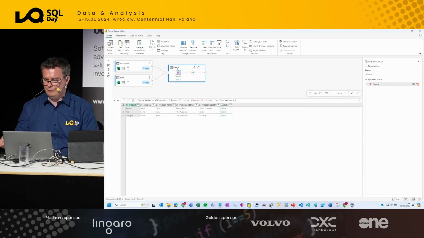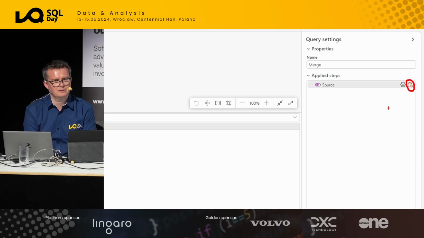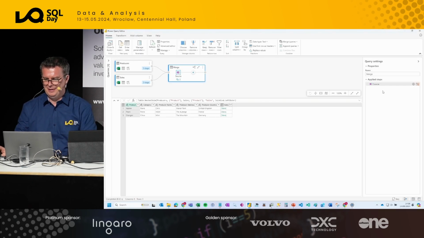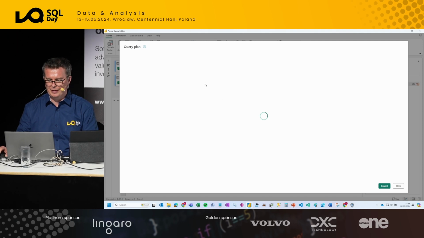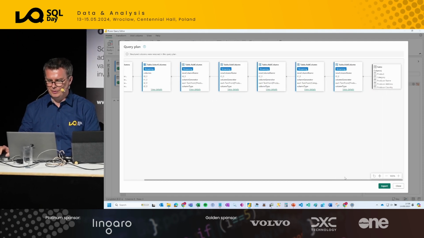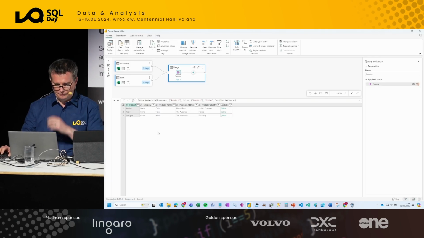Other things to look out for, we've got step folding indicators here that will give us an idea of where the query folding is taking place. I can right-click on here and view the query plan. I can see that visual query plan telling me what's going on inside here, which is pretty fun.